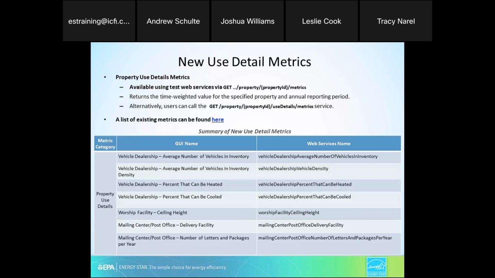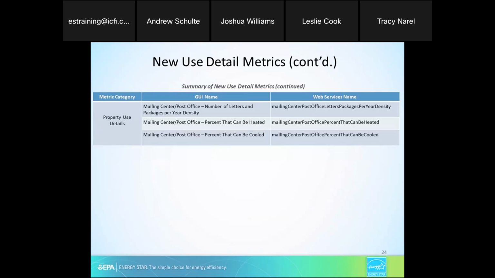Mailing center has delivery facility, mailing center, post office delivery center. It also has the number of letters and packages, mailing center, post office, number of letters and packages per year. Kind of a long one, but it works out. And we move on to the next page, which is just the last remaining metrics, which is the mailing center, post office letters, packages per year density, as well as the percent heated and percent cooled metric names for mailing center and post office. And that wraps up all the new use detail metric names.